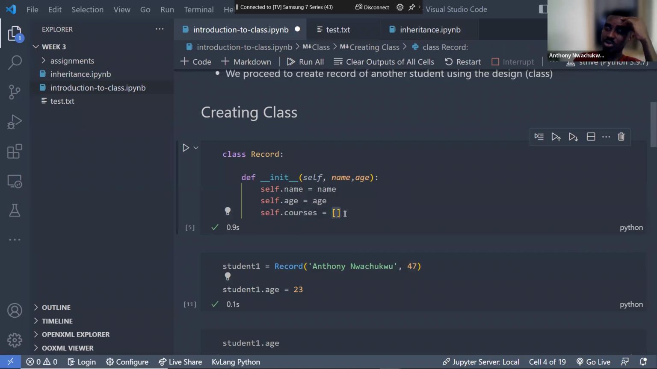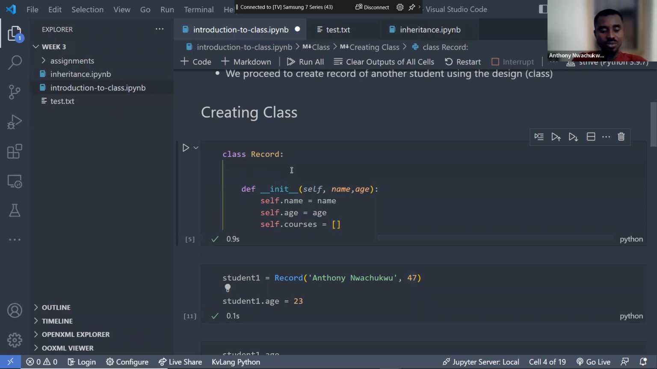So any default value you want your class to have at the point of creation, you have to put it in the init function. This is a function, although a function inside a class is known as a method. So this is a method. It's also called a constructor. Okay, so yeah.